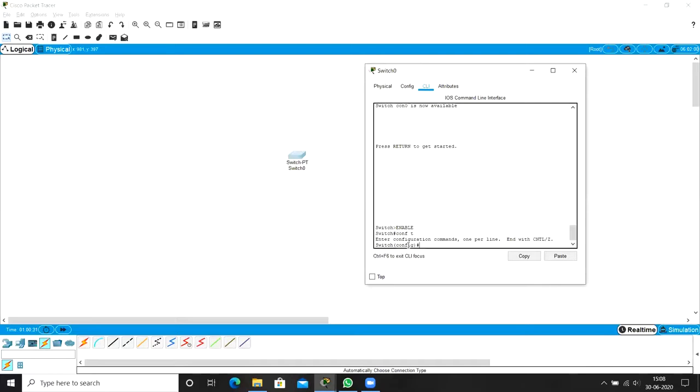Now to change the name of the switch, the command is simple. This is hostname, then a space, and whatever name you would like to give. Let me give test-switch.